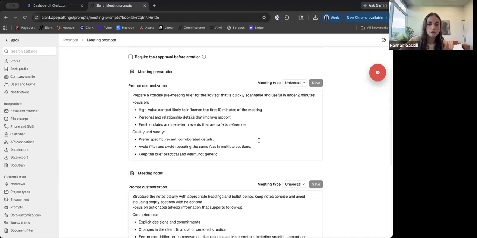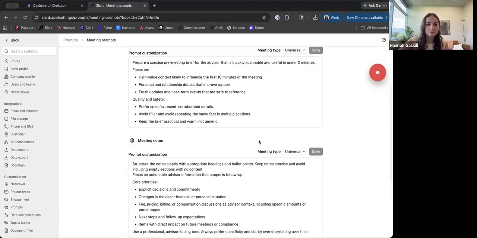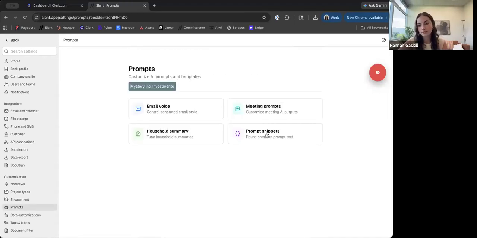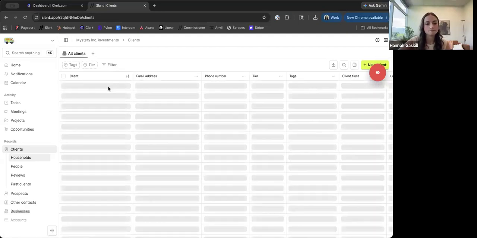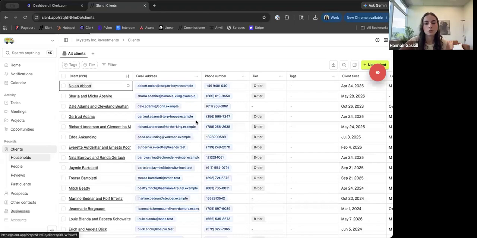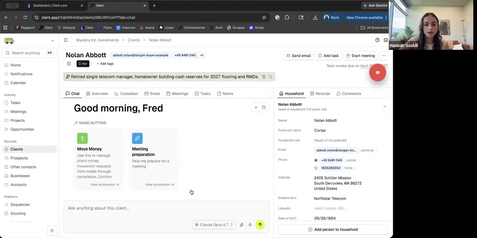Something I'll point out as well: we also have prompt snippets. And if you go into a client already right now, you will see some of these in your account.